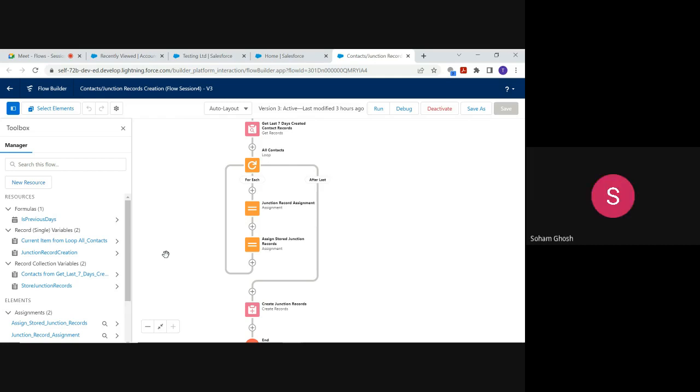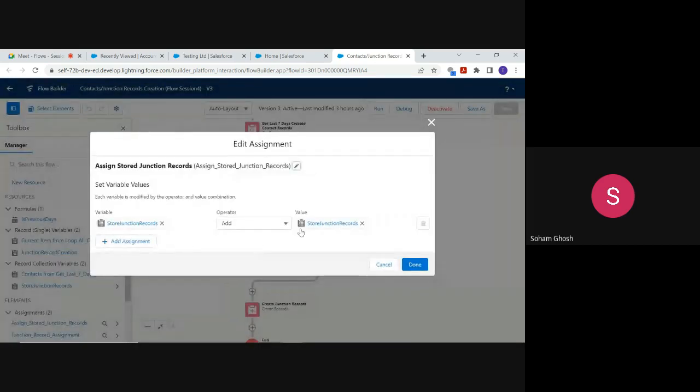So whenever we are creating multiple records, first we need to create each record one at a time. We are creating a record at a time using the first assignment. Once one record is created, we will move it to the record collection variable in the second assignment. Once all the contacts from the last 7 days have been fetched, we will move the record collection variable to the create junction records action, which will insert all the records.